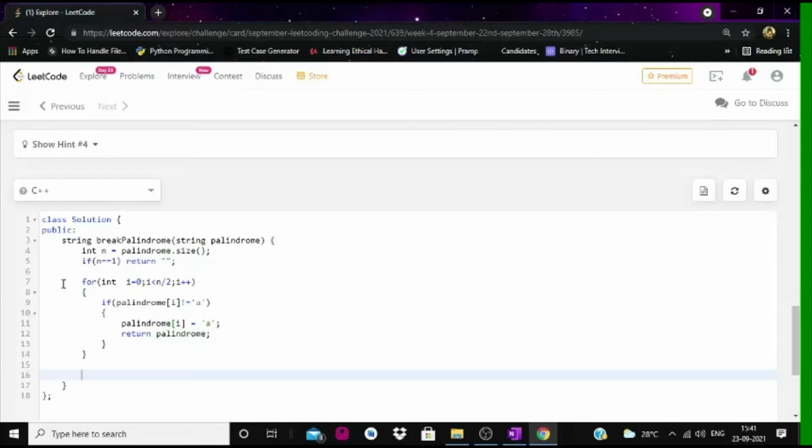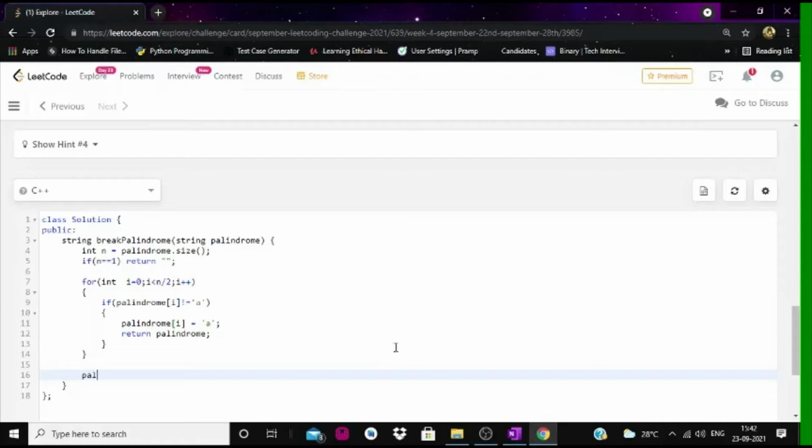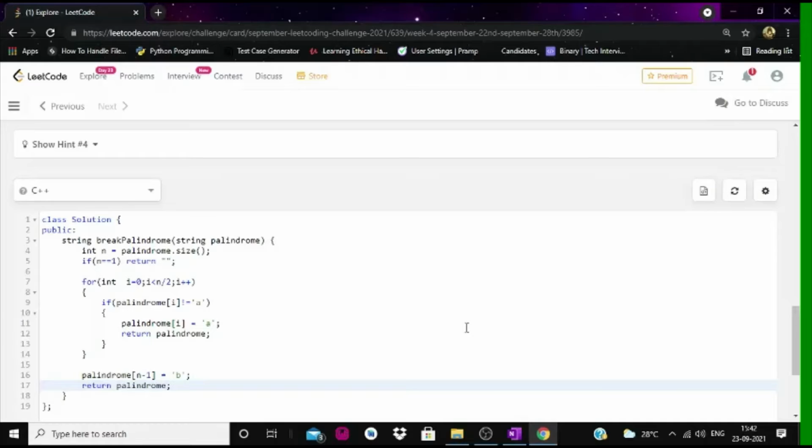Now, if we are not getting any character in the left half that's not equal to A, then it simply means that all the characters are equal to A in the string, or there is an odd length palindrome and we don't have any possibility to change a character. So we will be changing the last character to ensure this particular property. Now we'll be changing the last character, that's palindrome of n minus 1, to B. And now the resulting string would not be a palindrome and is the lexicographically smallest string we can get.